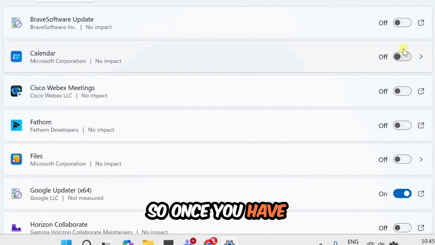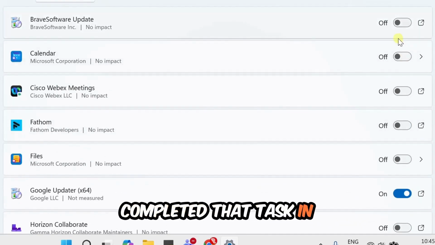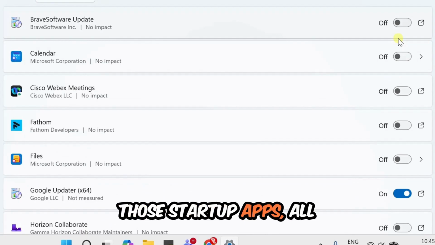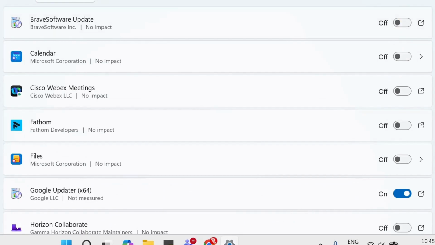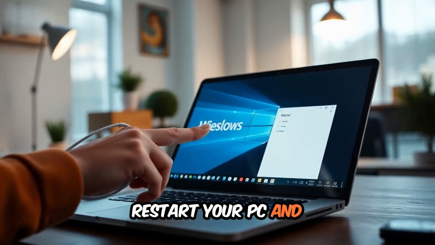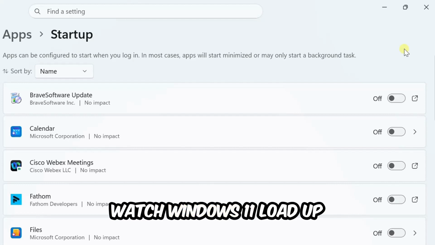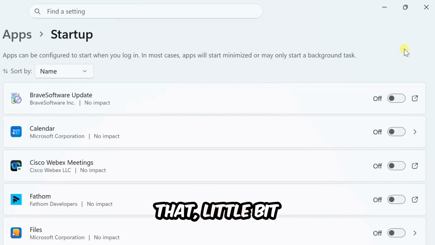So once you have completed that task in enabling, disabling those startup apps, all you need to do is restart your PC and watch Windows 11 load up that little bit quicker.